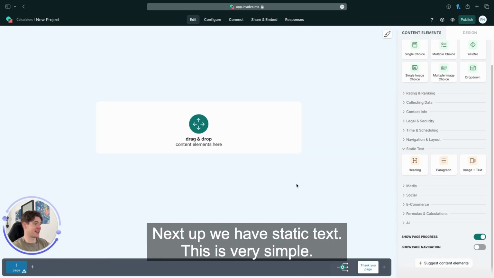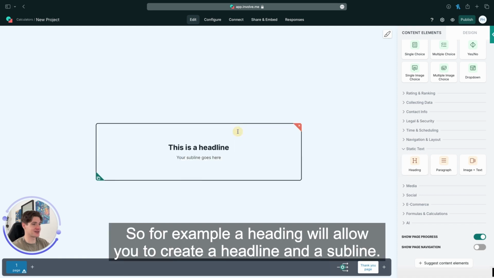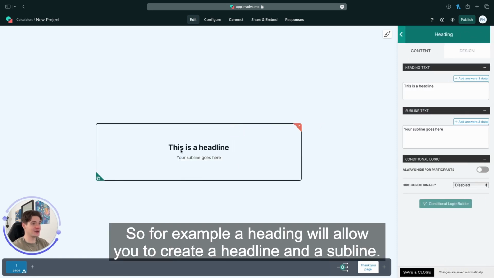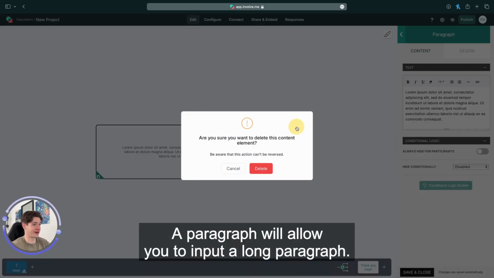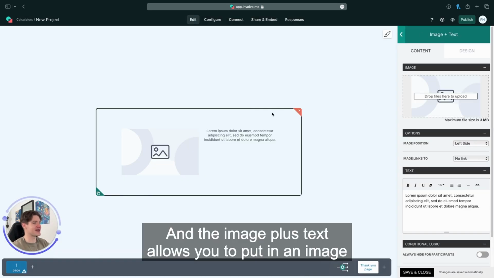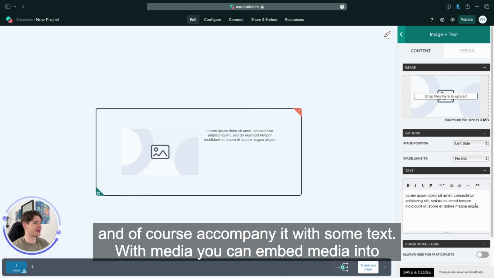Next up, we have static text. This is very simple. Here is where you add text to your projects. So, for example, a heading will allow you to create a headline and a subline. A paragraph will allow you to input a long paragraph, and the image plus text allows you to put in an image that you can just upload right here with the maximum file size of 3 MBs, and of course accompany it with some text.